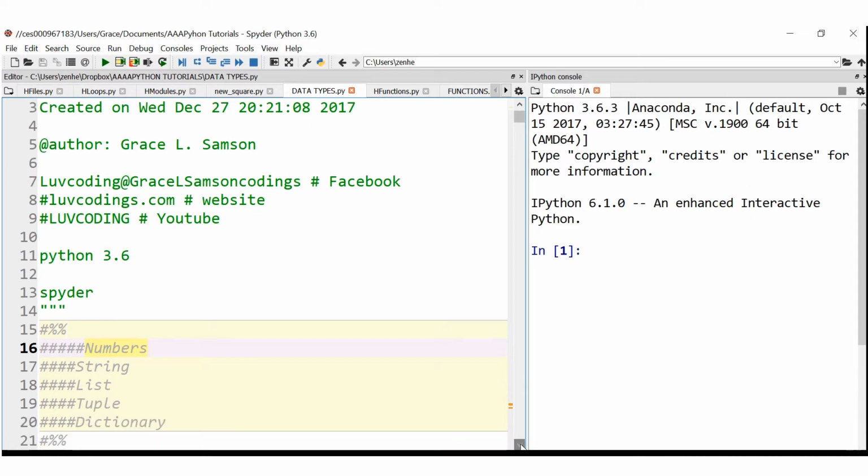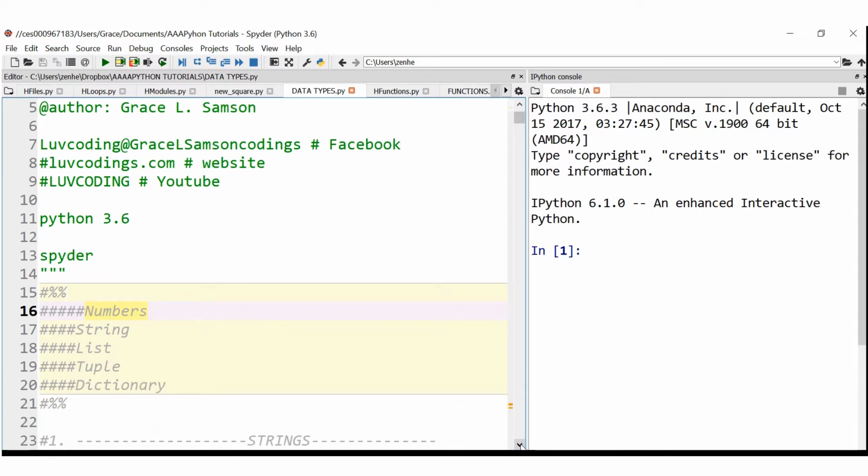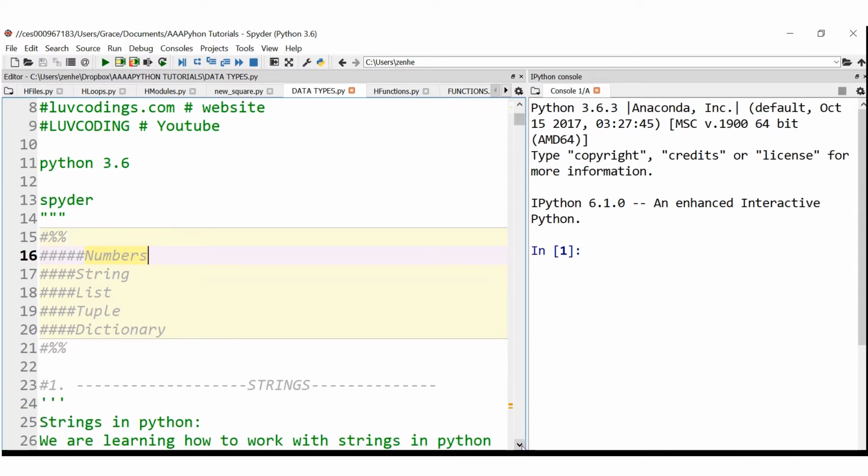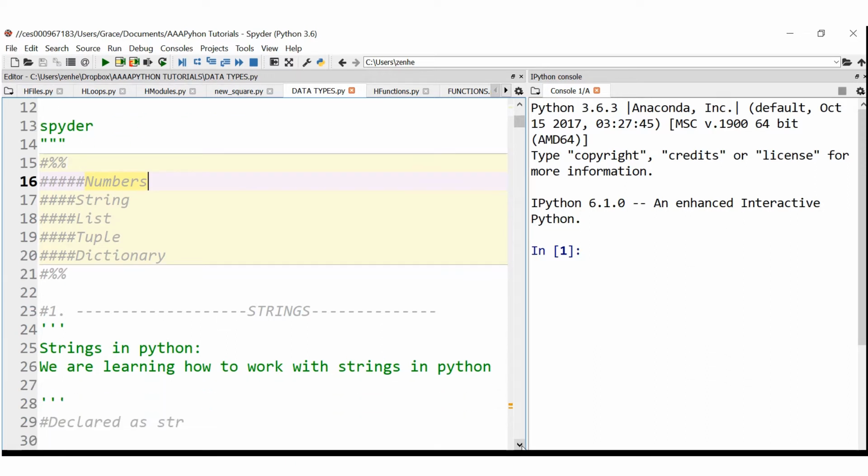So today we're working on Python and we're going to be looking at data types in Python. There are several data types in Python. We have numbers, strings, lists, tuples, and dictionaries. But today we're going to be talking about strings. We'll be discussing strings today.